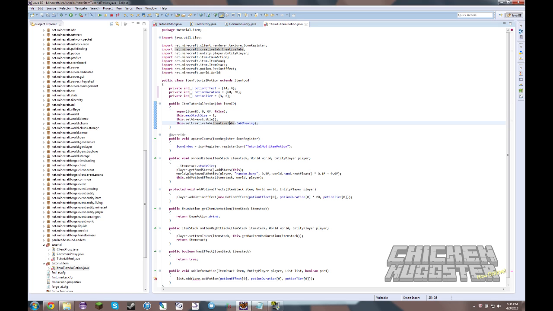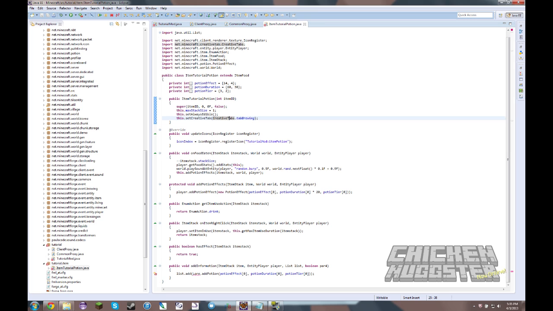I put it in there because it's going to be a potion, and I don't have any custom tabs. So now on to the update icons. If you're familiar with Minecraft 1.5, you're going to know that the icons are all new. This is how it works for a single item.